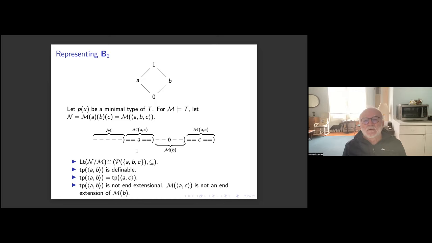Right. I wanted to do two things. So this is correct. This is B2. So if you take the minimal type and you construct M of A and M of B, or B of A, you will get the lattice B2. But I also wanted to use this example to show more about what those definable types do.